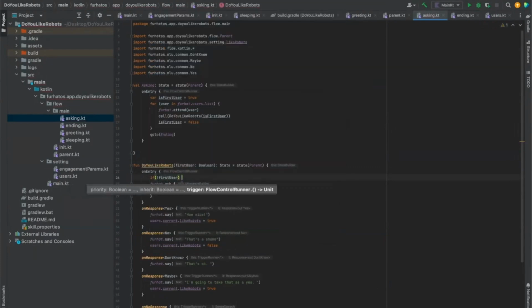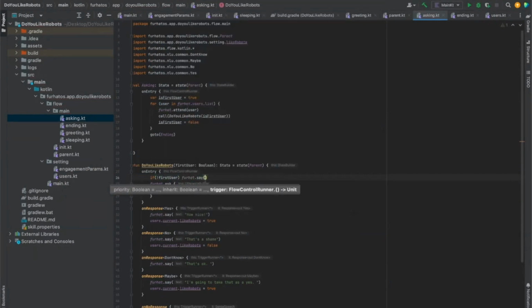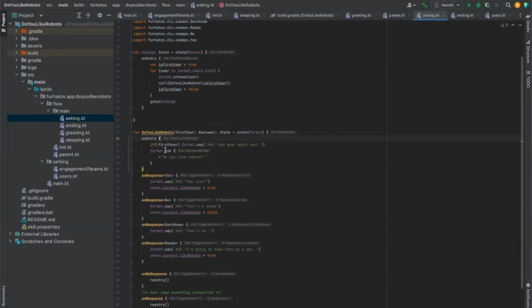So as long as this is not the first user, we will say something like, and what about you? But for the first user, they will not get this prefix prompt. I think this will be nice.